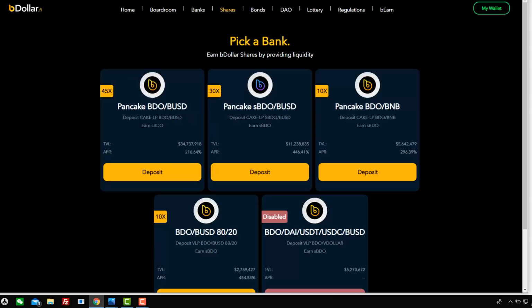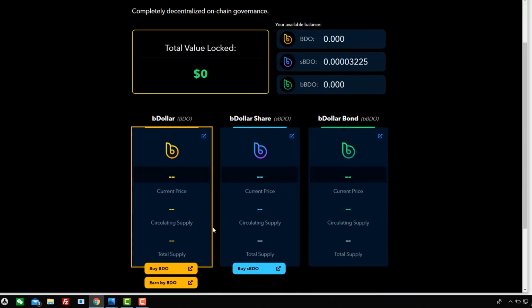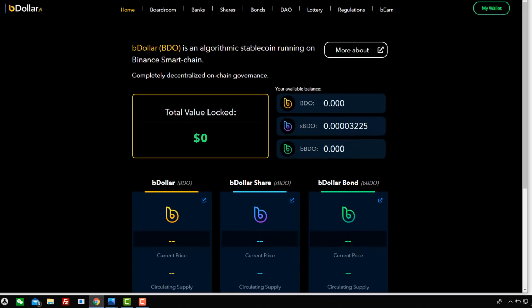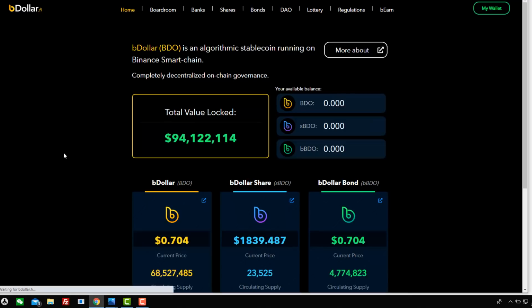And what I did was I got out of it last night when it was about 99 cents. Woke up this morning, it dropped to 63 cents, but now it's recovered a little bit. Yeah, it's back up to 70 cents. So wait for this to go back up to $1 before you get out of it, okay? Because you're going to take losses on BDO. You don't want to do that.